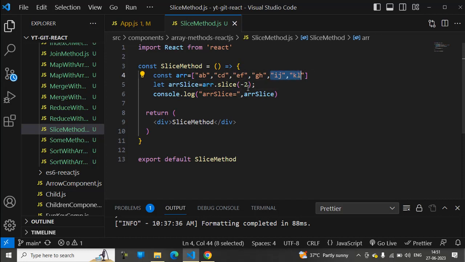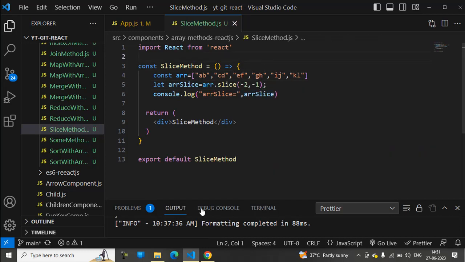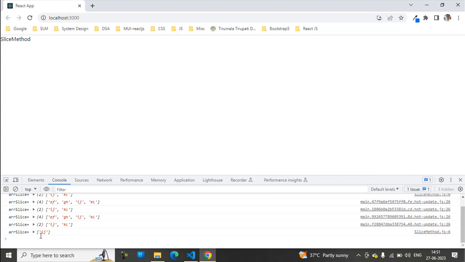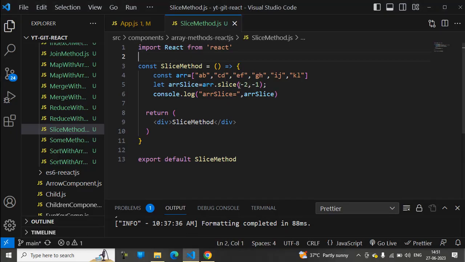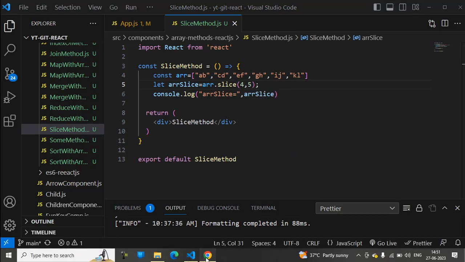So if you want only ij, what parameter can we pass here? If you want only ij, pass -2 comma -1. If you want only this one by using positive values, how can we do it? 0 1 2 3 4, so 4 comma 5. If you give 4 comma 5 as a positive range, then it is going to give ij.